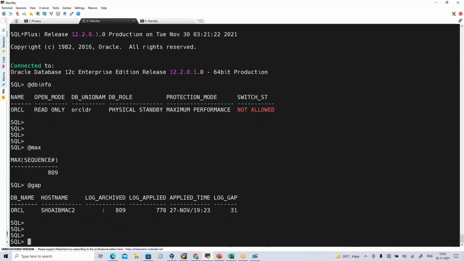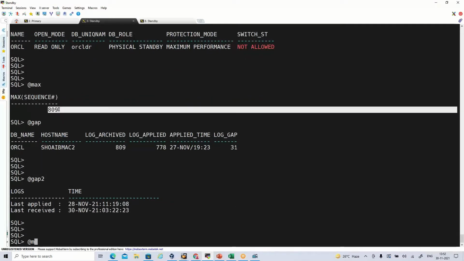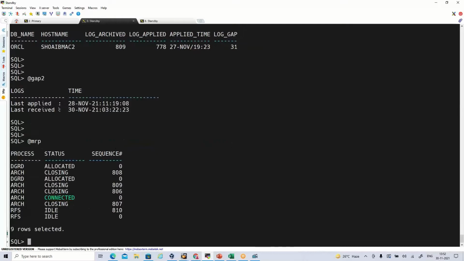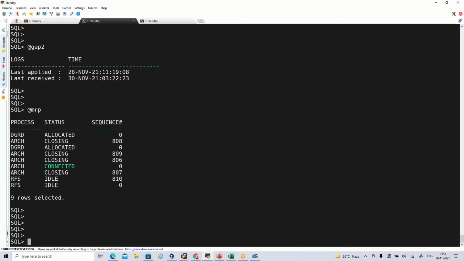Is there any gap here? Let's not go into the gap part. We have 802, which is running here. What we can do is check the MRP process. MRP is not running right now on my standby database, so let me start the MRP process here.